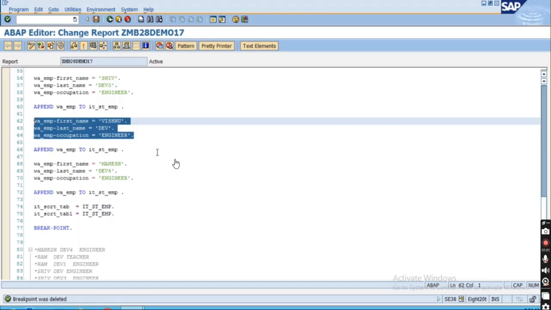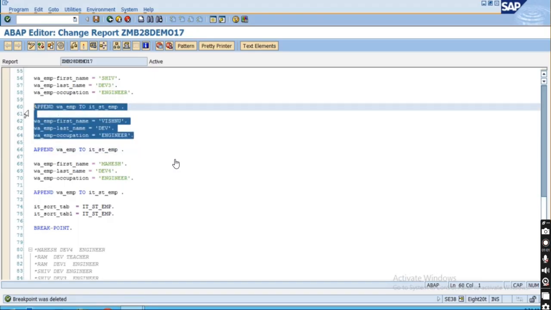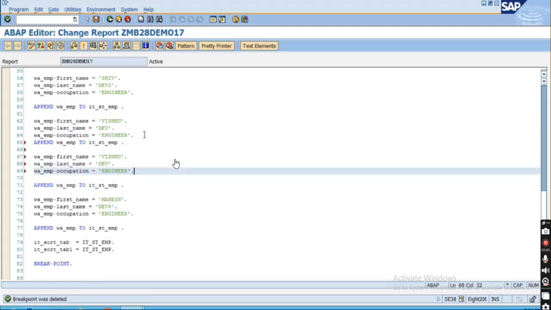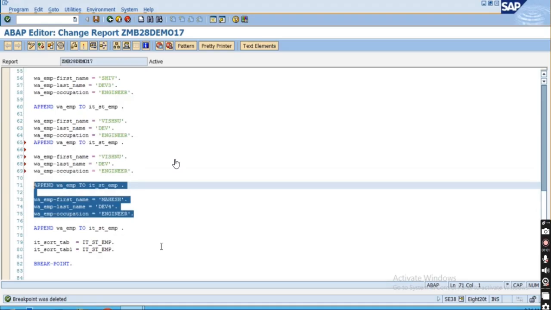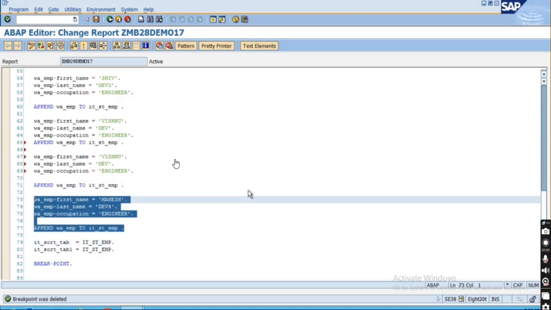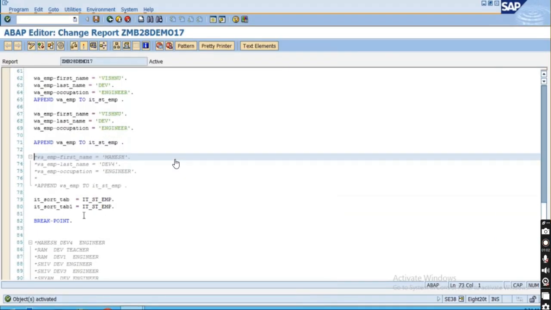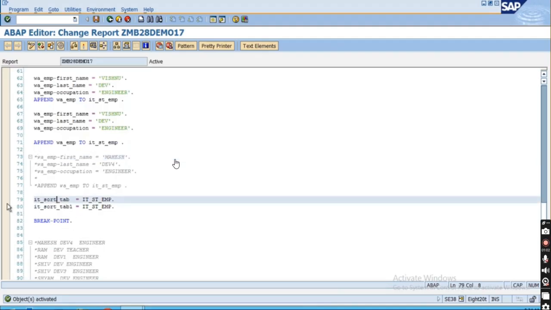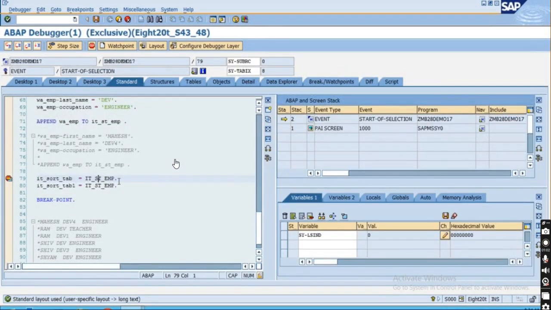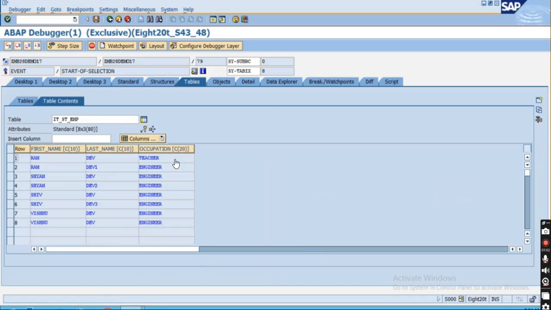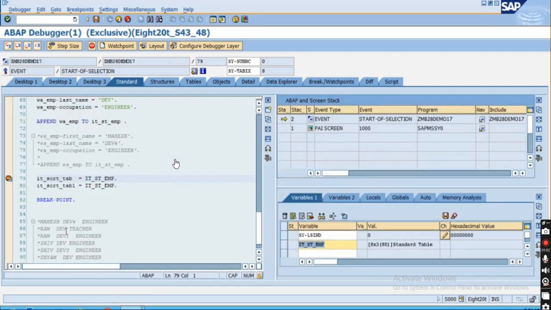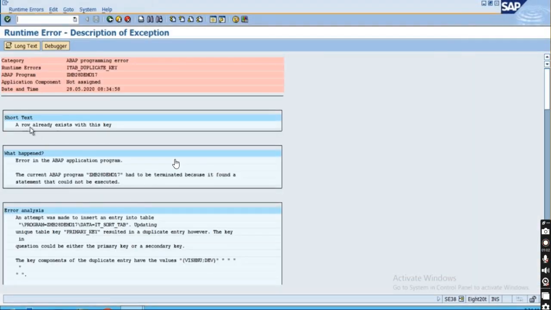I'm just going to use the same record 2 times in a standard table. In a standard table, it will not create any problem, but as soon as you copy the data into the sorted table, the system will throw you a dump. It will tell you the sorted table is with unique key, so why do you want to put duplicate data? You can see till here it's fine. You can see this Vishnu and this Vishnu, the same record I have just prepared. Now as soon as I press F6, you will see the magic will happen.